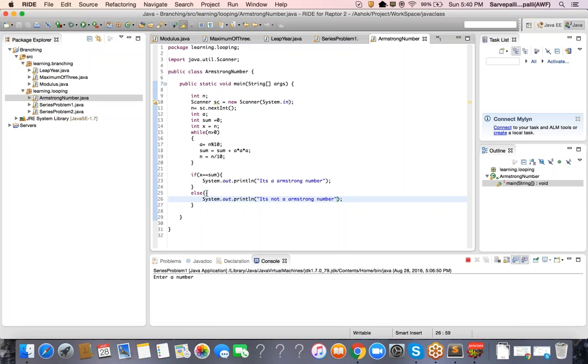Andril and Pavitra, any doubts in this code? Able to see my screen? Andril, are you yourself clear on this? Yes, Ashok. Give me 1 minute. Yes, Ashok, got it.